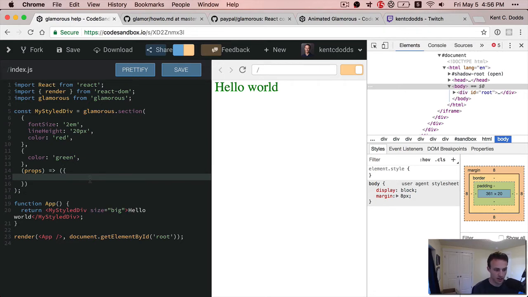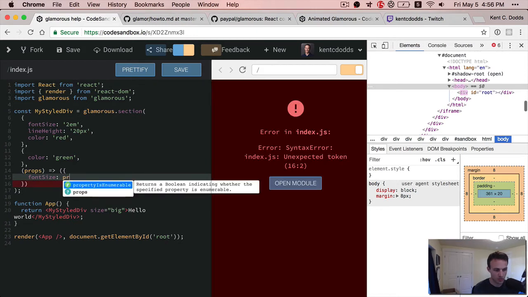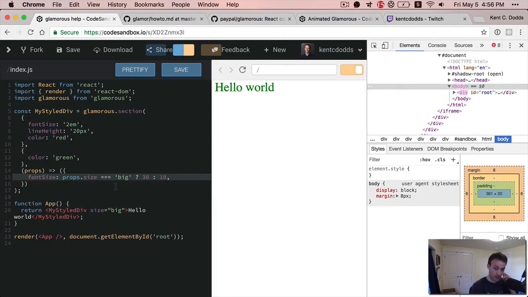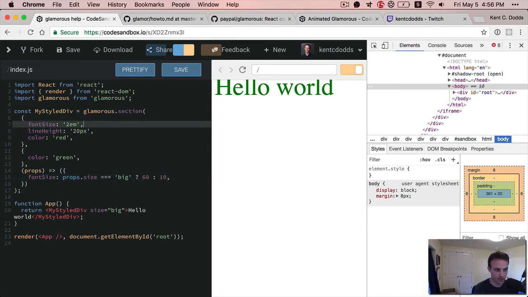So we can say font size, and we'd say props.size is big. Then we'll do 30, otherwise we'll do 10. And so now our font size is going to be 30. Let's make it a little bit bigger. We'll do 60. So if we say, hey, we want it to be big, then we're going to get a really big thing. And again, it all depends on the order.